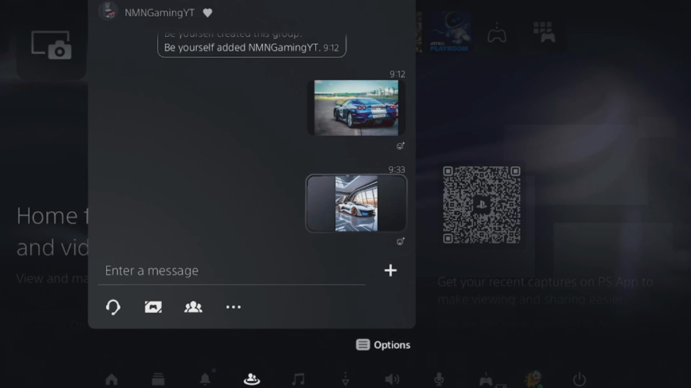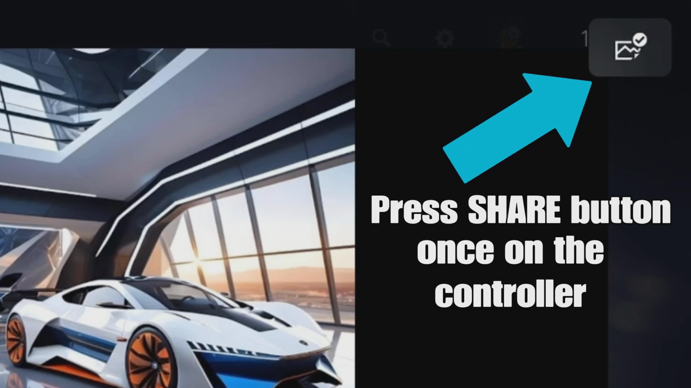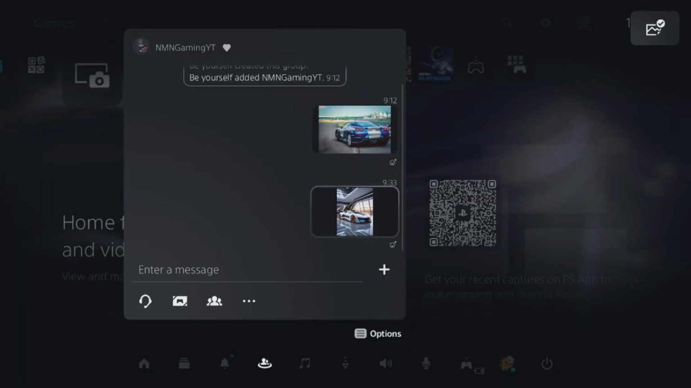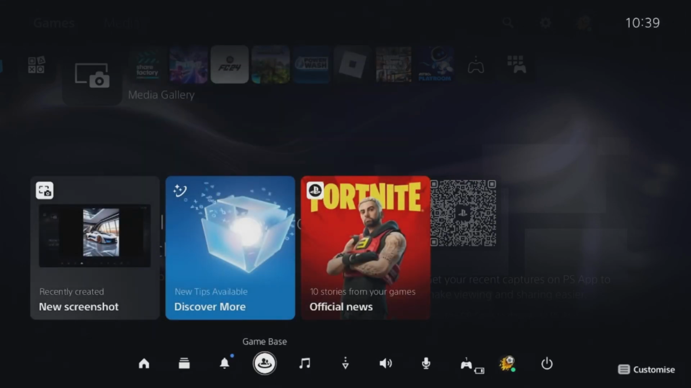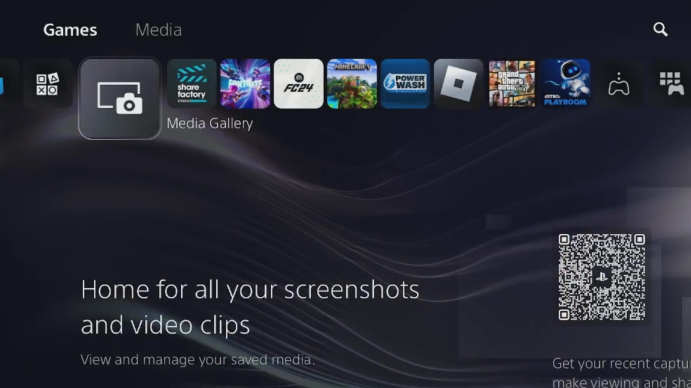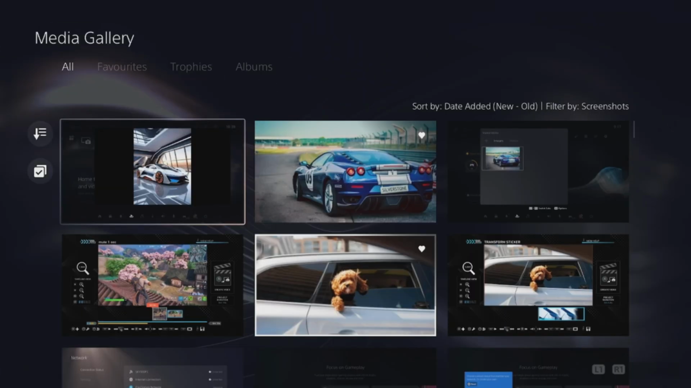Okay, so from here we go up onto the image and push the X button, and then we just take a screenshot using the controller. I push the share button once and this icon comes up to confirm that it's been done, and then we can leave that part of the PS5 and go back to the main menu and go to Media Gallery. On Media Gallery we can find the screenshot that we've just taken and push the X button on there.